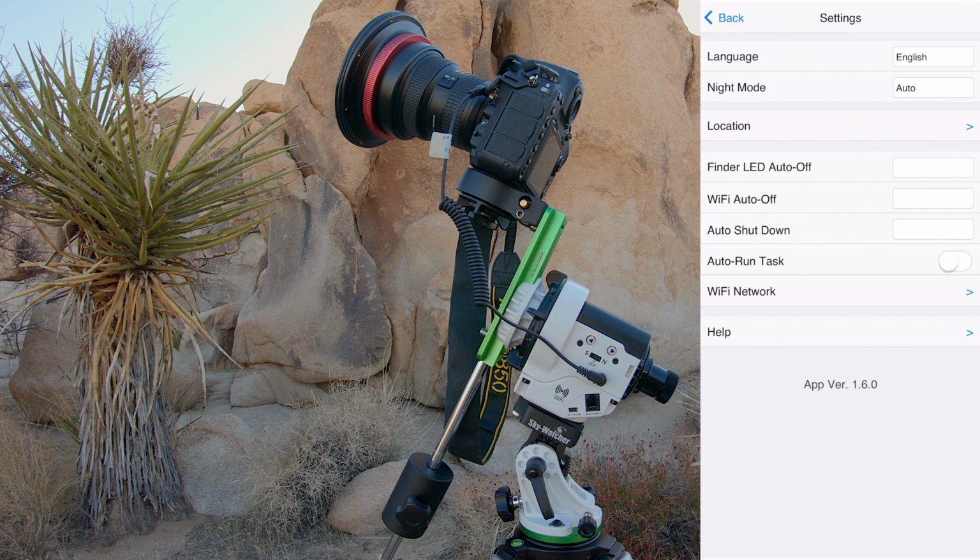Then we have the auto run task, and if you enable that, the Star Adventurer will automatically restart the previous photography process when the mode dial is turned into app mode the next time.